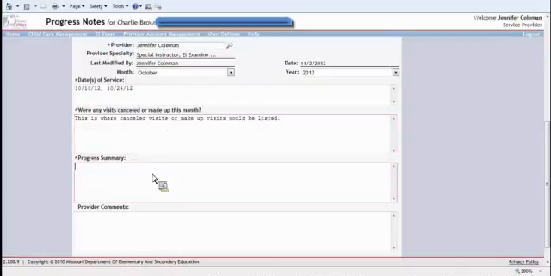Next, you are required to enter a progress summary. The summary would include information about the child's progress on certain outcomes, as well as any information about the family.